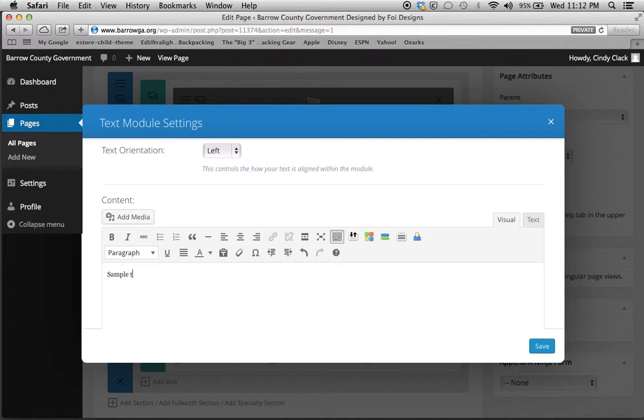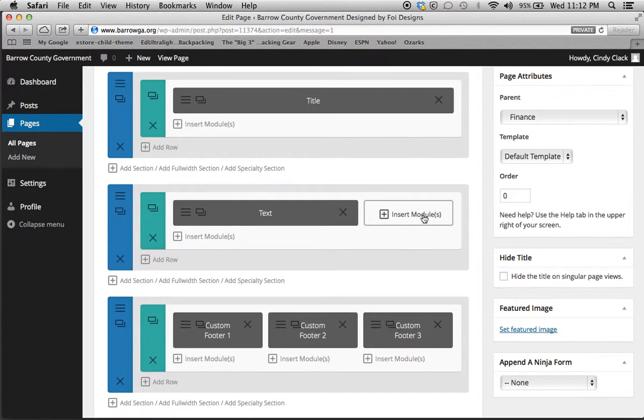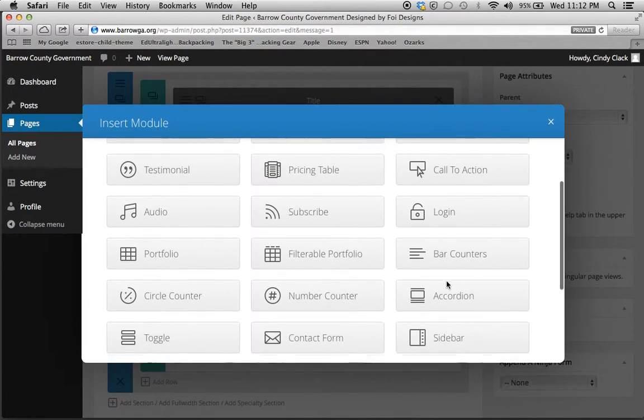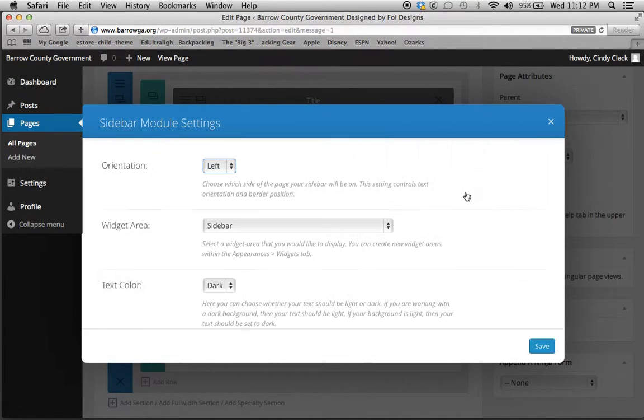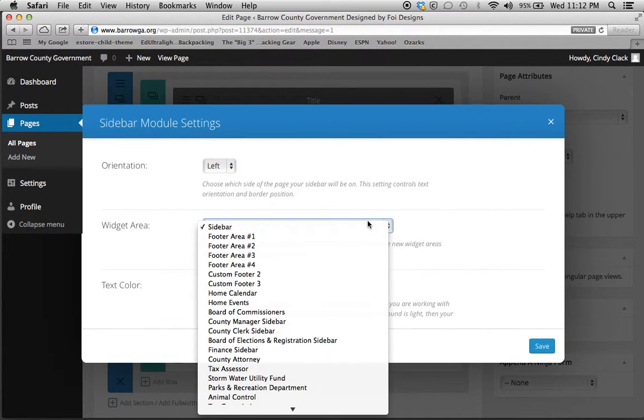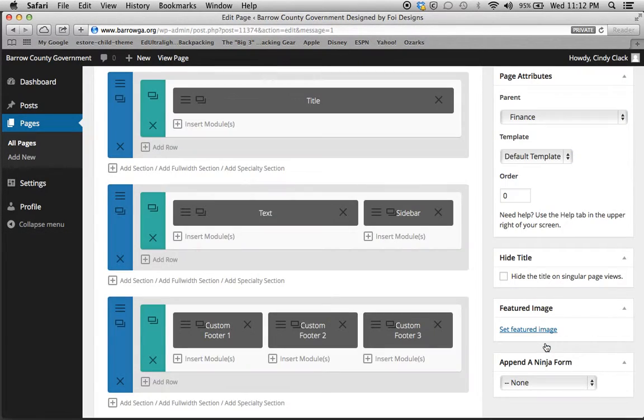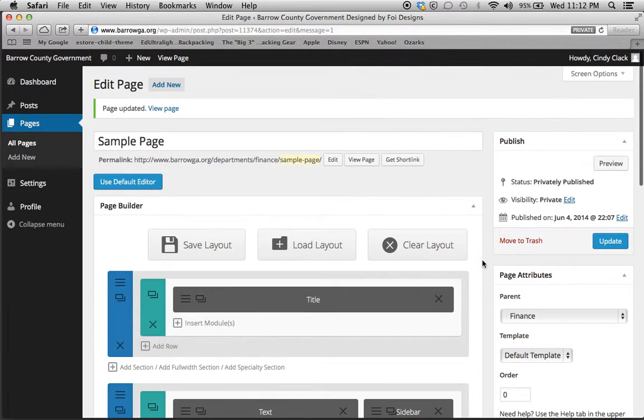Sample text can go here, and I can keep typing as much as I want, and we're going to come back and look at the links on this in just 1 second. But over here, to be consistent, I want the same sidebar that's on the finance page. So I'm going to go to sidebar, and I'm going to choose finance. And then I'm going to hit update.